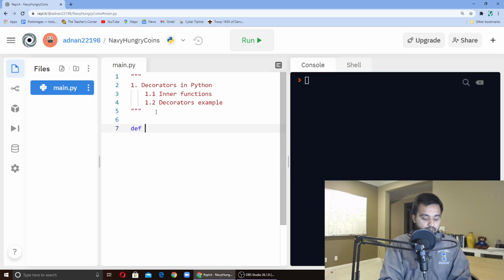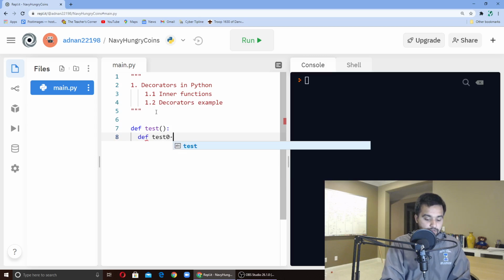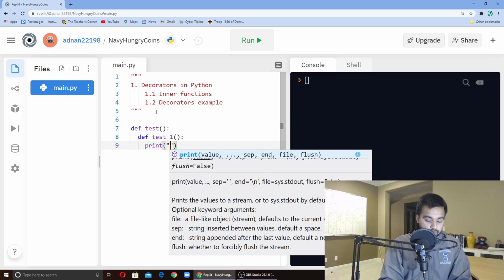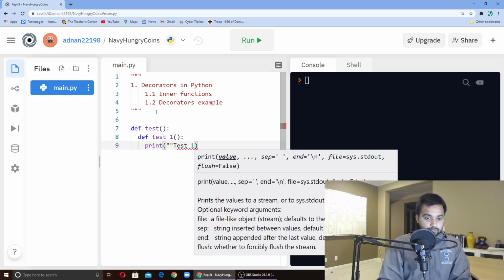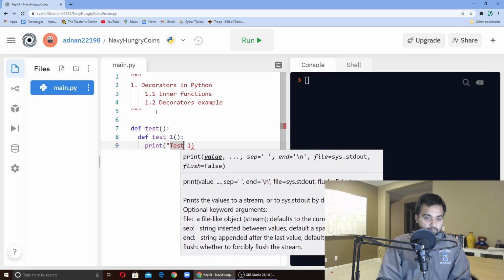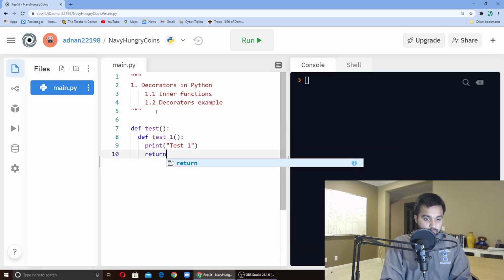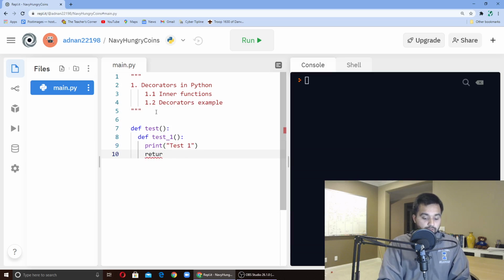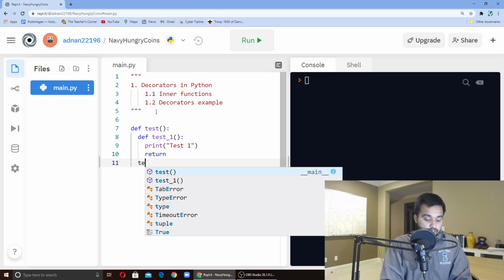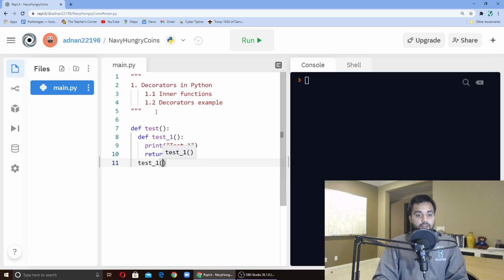So what you can do, I can have a def test method. And then inside that method, I can have a def test_one. And then we'll just do print test one. And then we'll do a return. And then we'll just invoke it, so test_one.